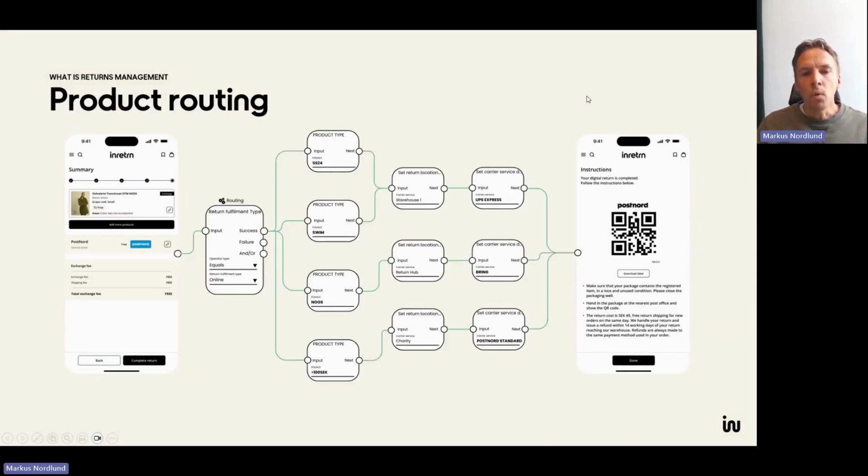Well, when you have digitalized your customer journey, you should be able to do what we call product routing, which gives you the capability of putting up rules and to be able to prioritize and steer your return product flow depending on the need that you have. Let me take some examples.